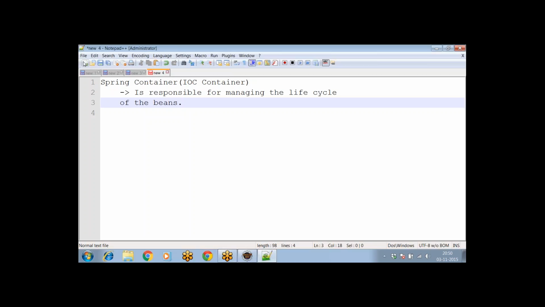Servlets, right? Here, a web container is responsible for instantiating the servlet, initializing the servlet, placing the servlet into service, and destroying the servlet. Similarly, here the Spring container is responsible for managing the beans. Beans means they are not servlets. The web container is only responsible for managing the servlets. But here the Spring container can manage any type of bean, but not servlets, okay?